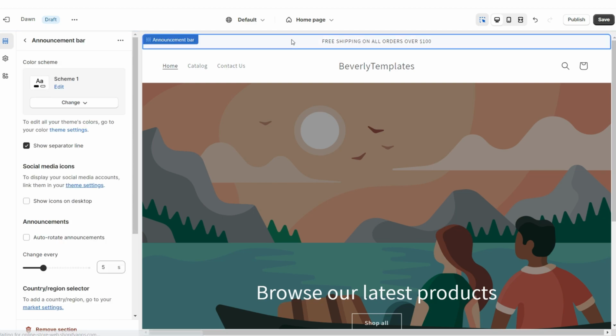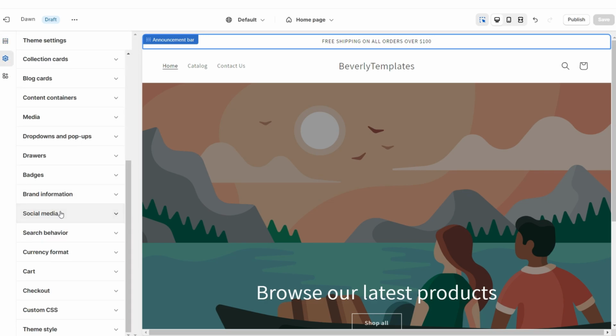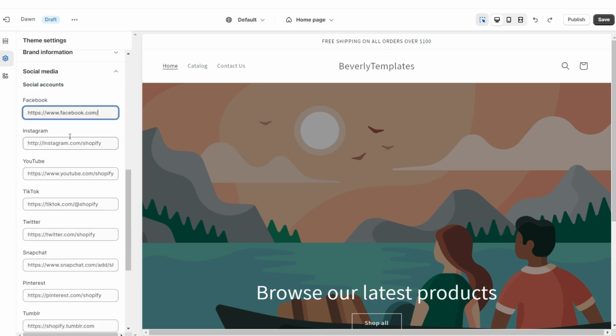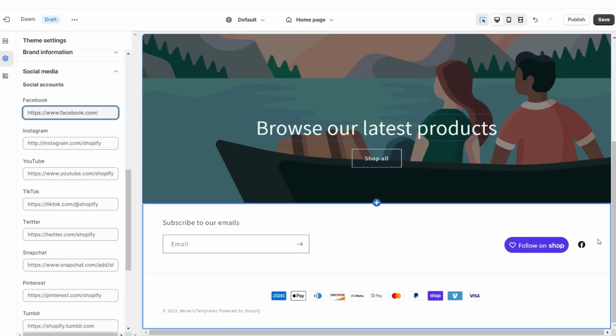Click on the announcement bar, and I'm going to be displaying the social media icons. Click on theme settings, then social media. Here, you can paste the links to your brand's social media accounts. And as you can see, they will display up here on the announcement bar and down here on the footer of your website.